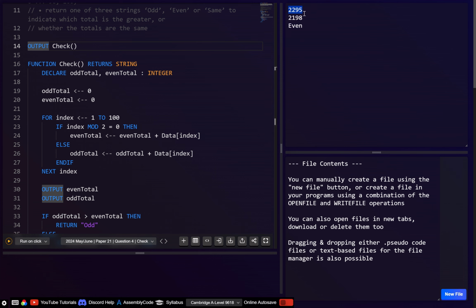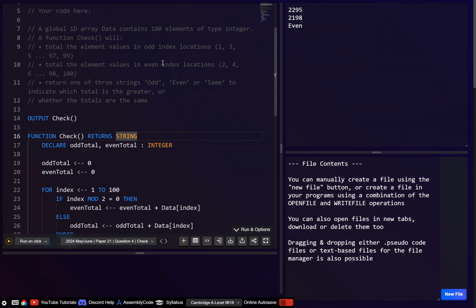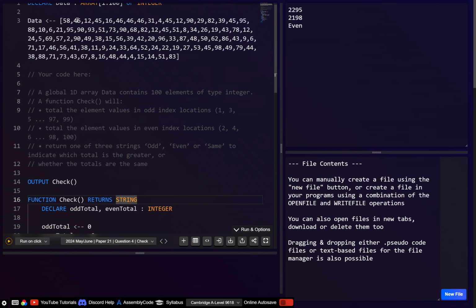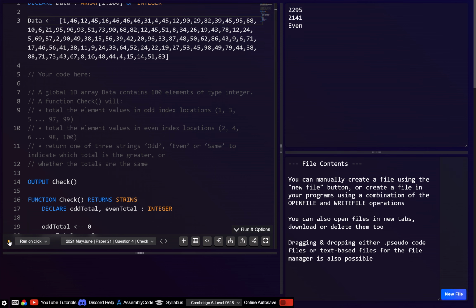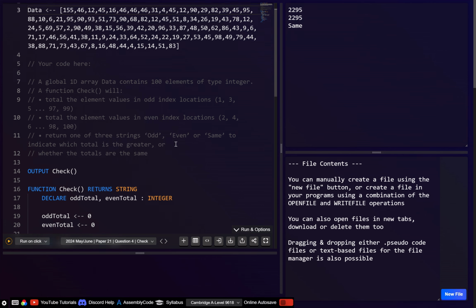So here we see even is bigger, which makes sense. Now, let's just add something huge to the odd position, like this one. Let's make it 5,800. Now that's going to say odd. If we just make this 1, because I want to see the difference, what do we need to add to this? Well, that's going to be 154? So if we make that 155, maybe they're going to be the same. So this seems to work.